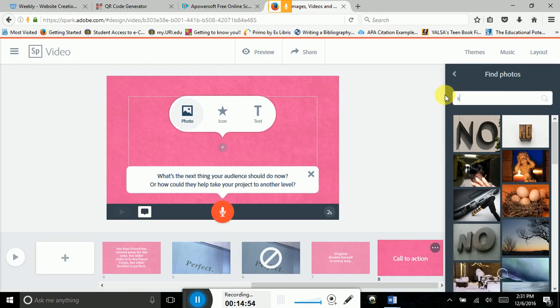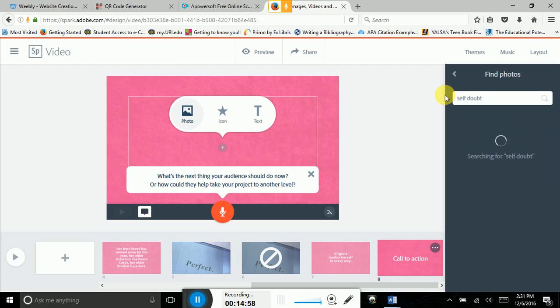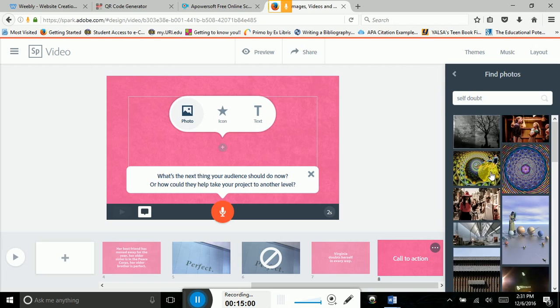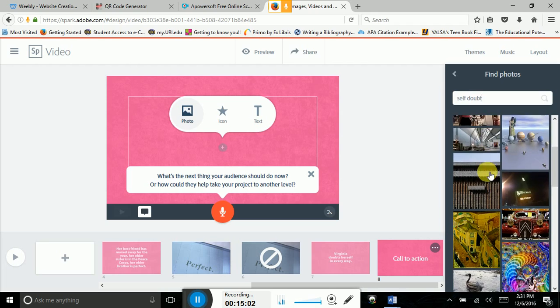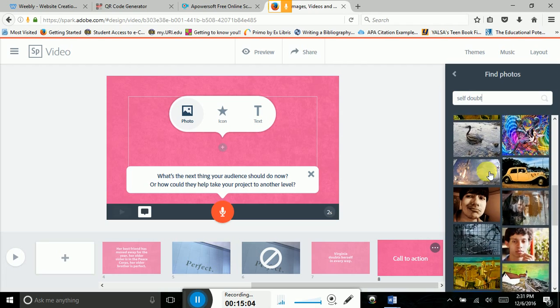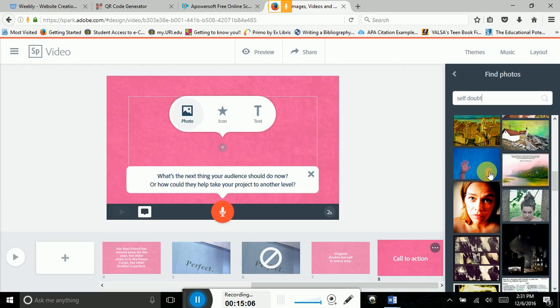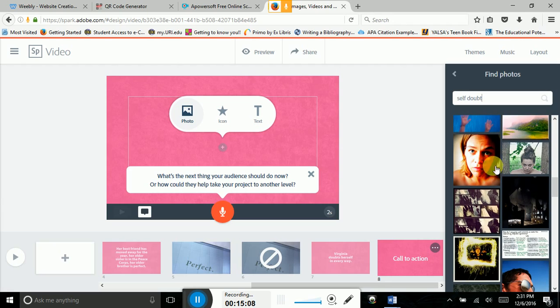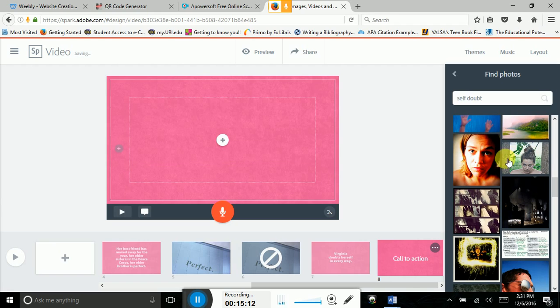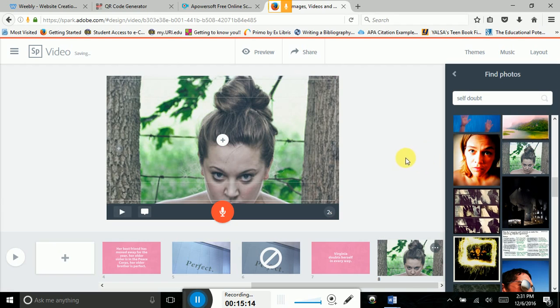I'm going to type in self-doubt and see what I get. Again, you can type in anything and you'll be surprised at what you find. These both seem pretty good. I'm going to choose this one, see how it looks on the screen. I think that's good.